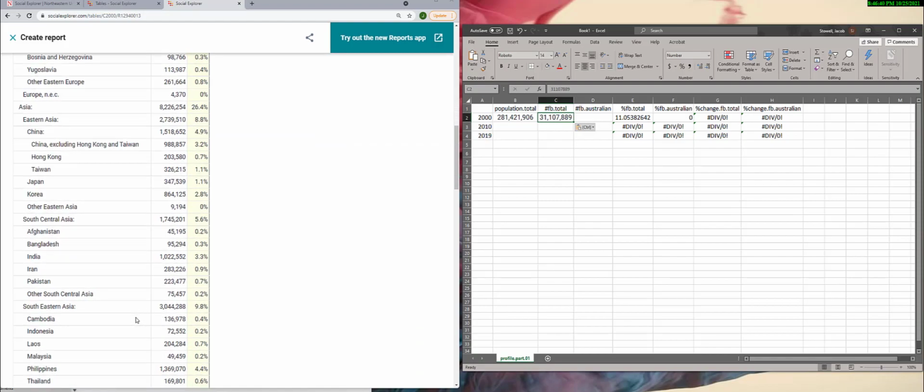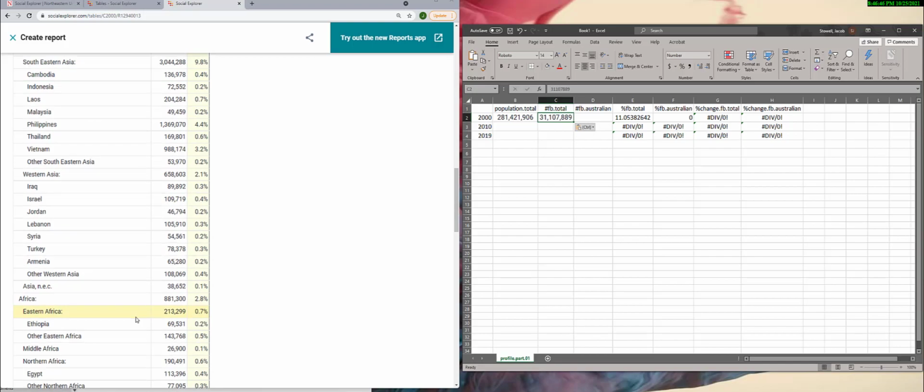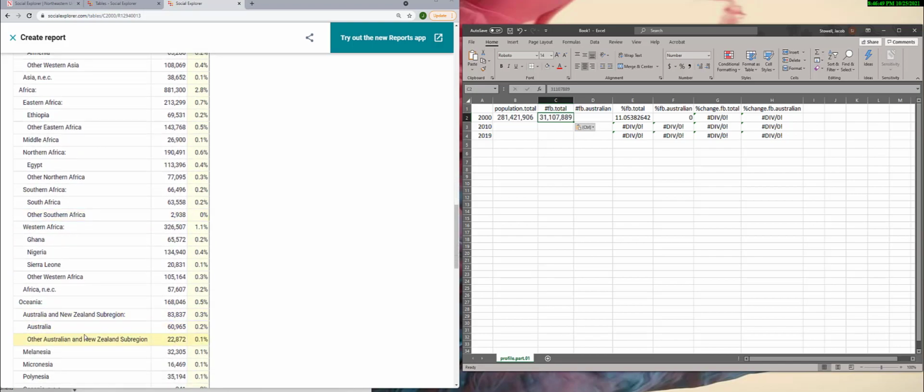In order to get the number of Australian immigrants, we will scroll all the way down. It's usually near the bottom of the list. You will see here there are 60,965 Australian immigrants living in the United States in the year 2000. We'll paste that in, and you'll see that we now have all the information for 1 year. Notice that the percent changes will still have that div 0 error message because it relies on information from 2010. So don't worry if you still see that error message.